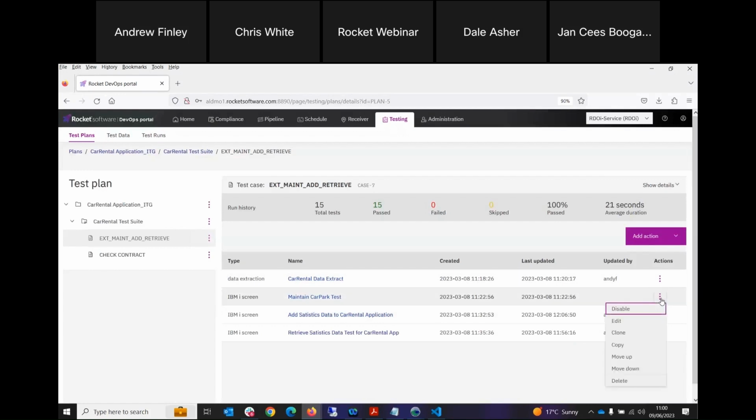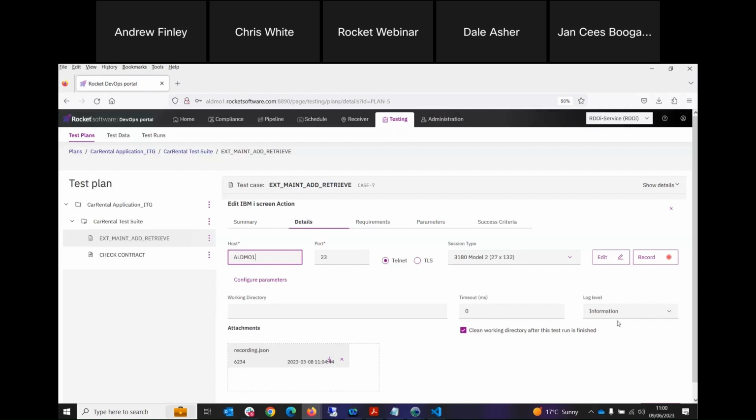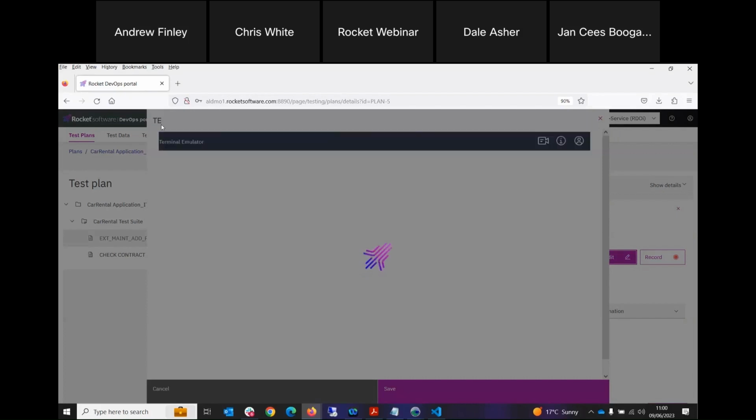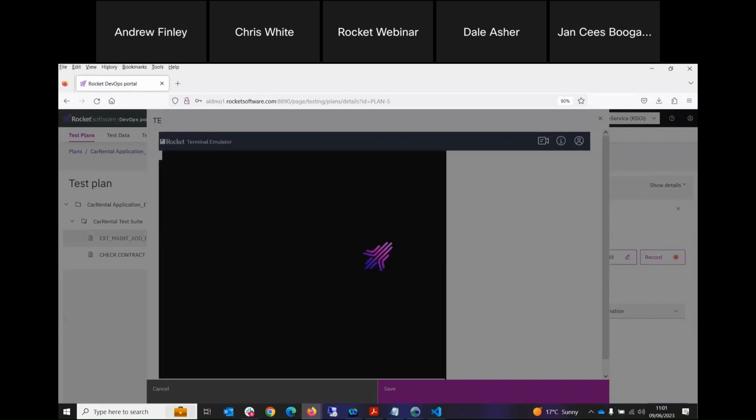So let me just show you how we set these up. If I edit this, we embed a copy of Rocket Terminal Emulator within Rocket DevOps Test. And this enables you to perform steps in a 5250 session, such as sign on, go to a menu, take these options, do this, add input values, extract output values, and so on.